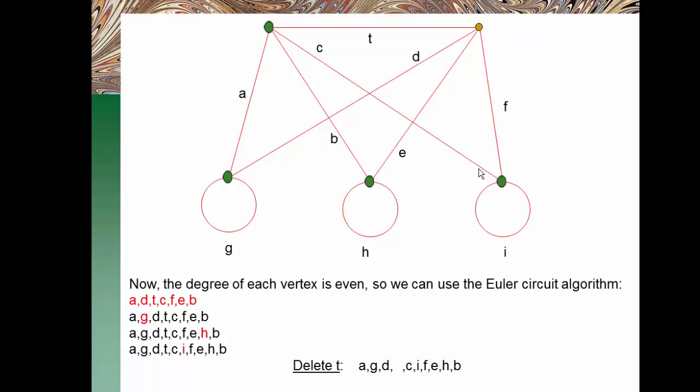The final part is to actually delete the temporary edge that we introduced at the beginning. Now when we delete that edge, notice that we create a gap, but that's not a problem. We can simply take the first part of that path and add it to the end of the second part.